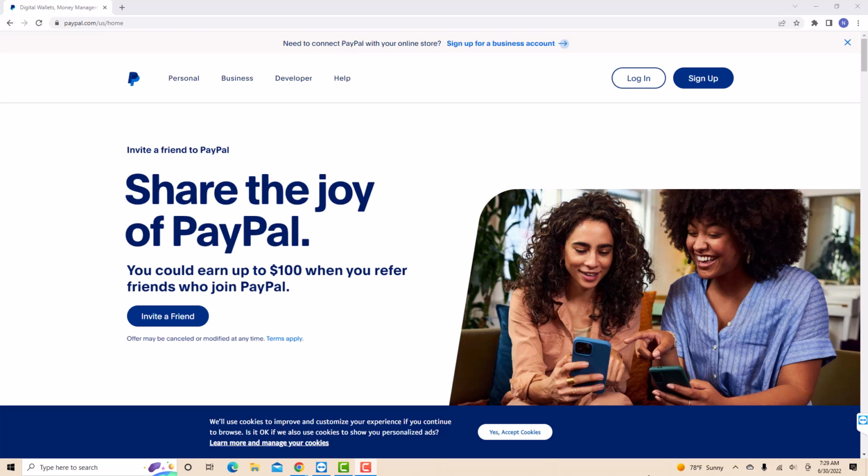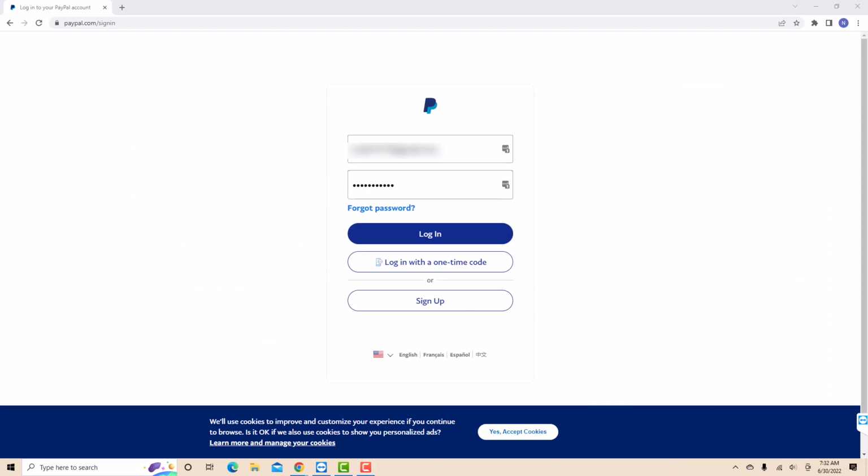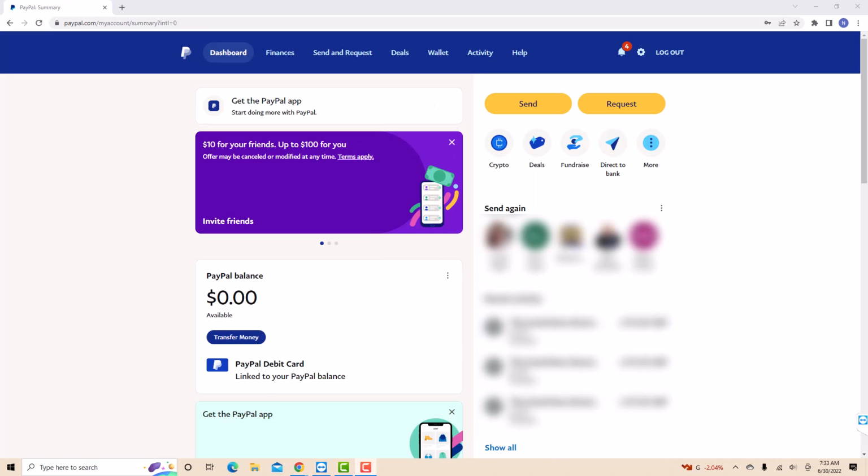But if you already have an account, just open the website, then click Log In. Now, log in with your email or mobile number and password. Once you're logged in, you will see several tabs at the upper part of the screen. Click on the tab that says Wallet.